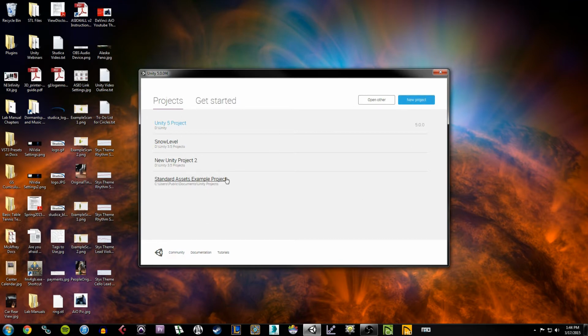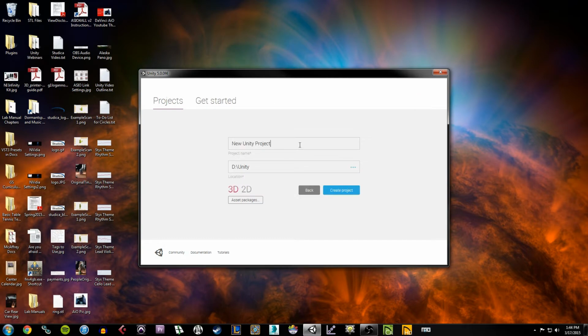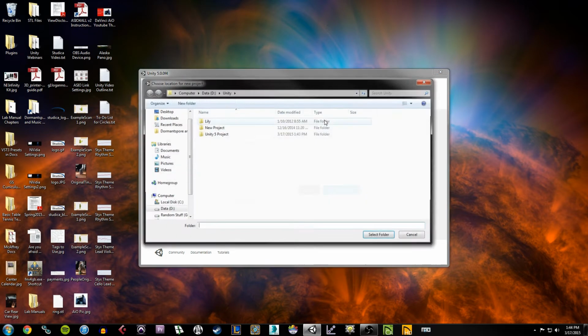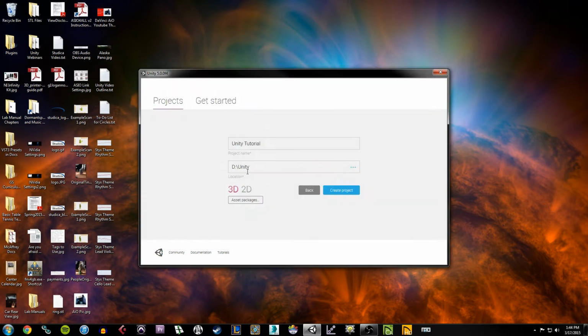What we're going to do for the sake of this is go ahead and create a new project. And you're going to be asked what the project name is. So here I'm just going to call this Unity tutorial. And my location is my D drive under Unity. You might have something different. Wherever you want to save your files, save it there. You can click the triple dots here and browse to a folder location.